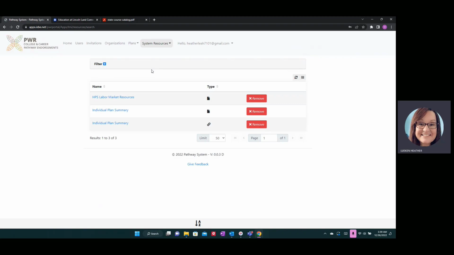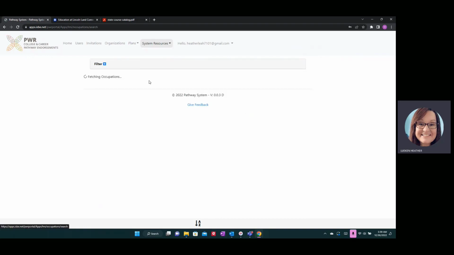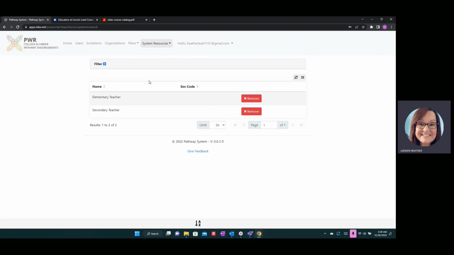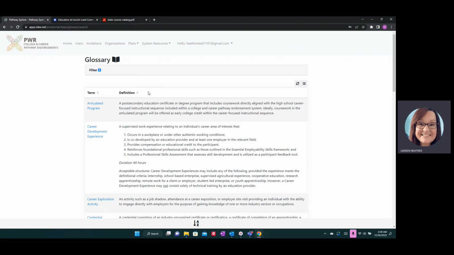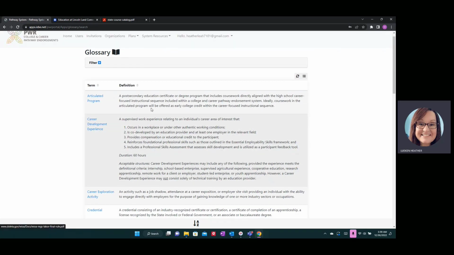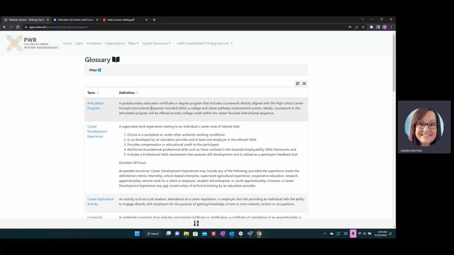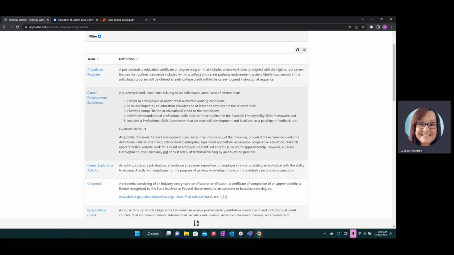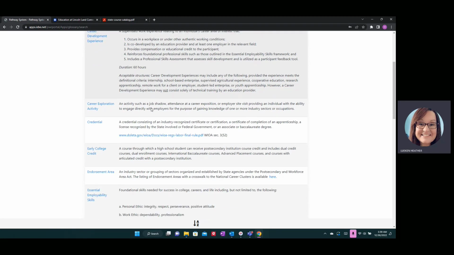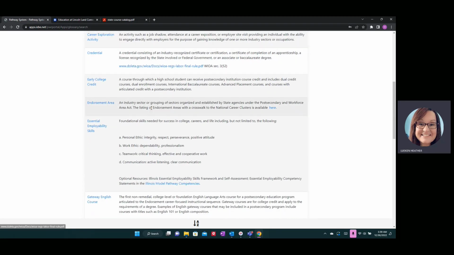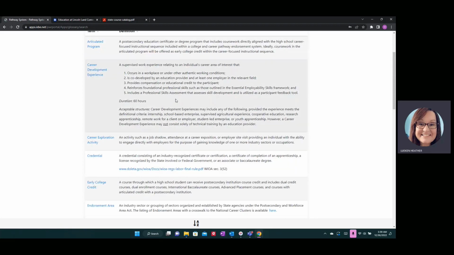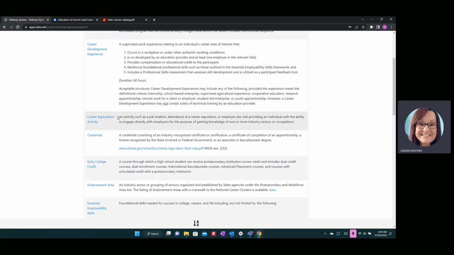Resources is not something that we need to worry about right now. This is stuff that I've been working on that's pulling from the plans, but we'll get to that in a little bit. Demand occupations, again, this is pulled from the plans that I'm starting to create. And then the glossary just has definitions of terms. Now, this has not been updated since the launch of this platform. So some of the things in here may be a little different now, and this will be updated within the new platform, but it does provide you with a baseline, for example, the definition of that career development experience or the career exploration activity and so forth.